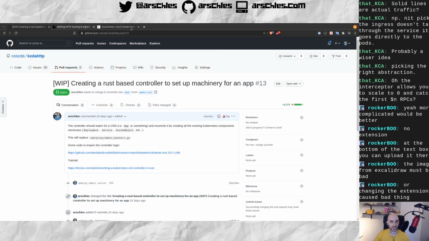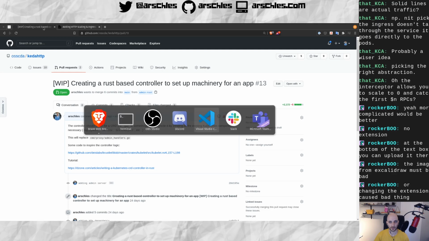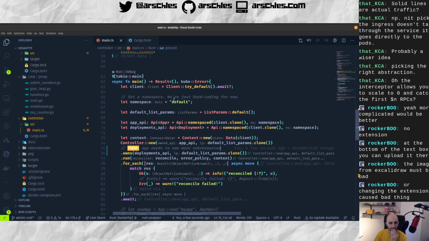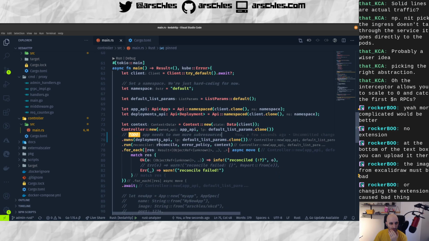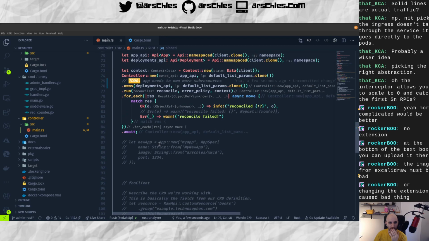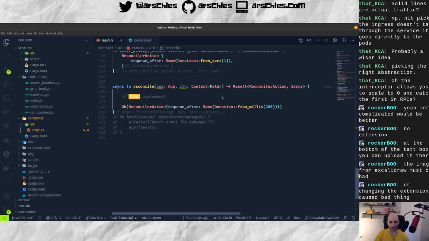All right, let's build some more Rust. I have to save you. I have the Excalibur file. That's pretty good, but just in case. Okay. So hard coding the namespace for now, that's fine. Where do we leave off here? We've got our reconcile function. Our reconcile function returns a reconciler action and an error.